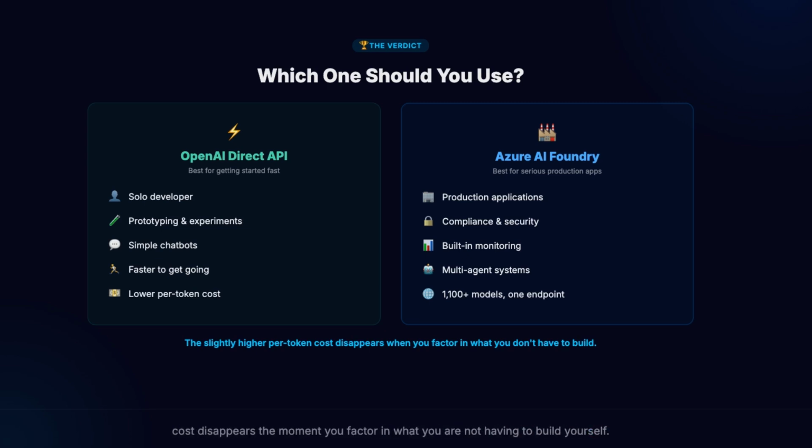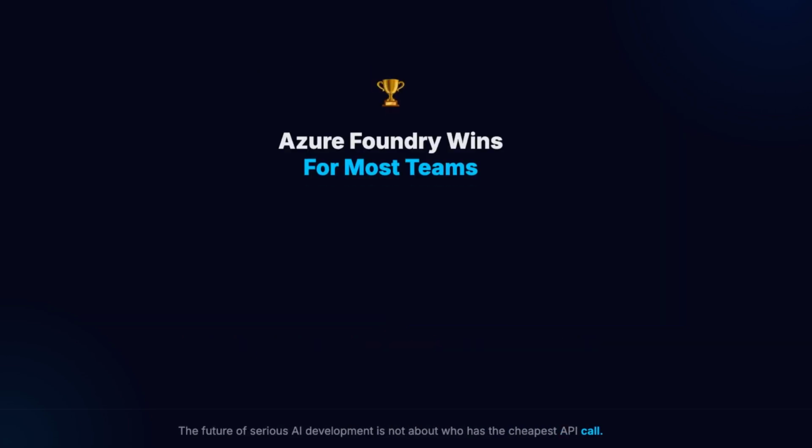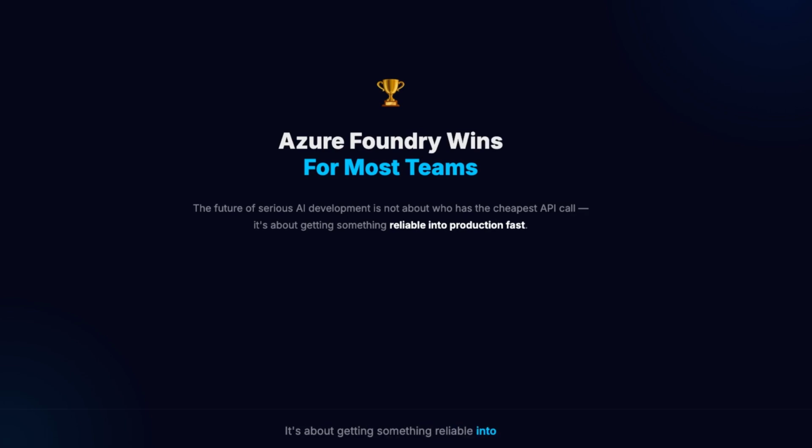The slightly higher per token cost disappears the moment you factor in what you are not having to build yourself. The future of serious AI development is not about who has the cheapest API call. It's about getting something reliable into production fast. And on that front, Azure Foundry wins for most teams.